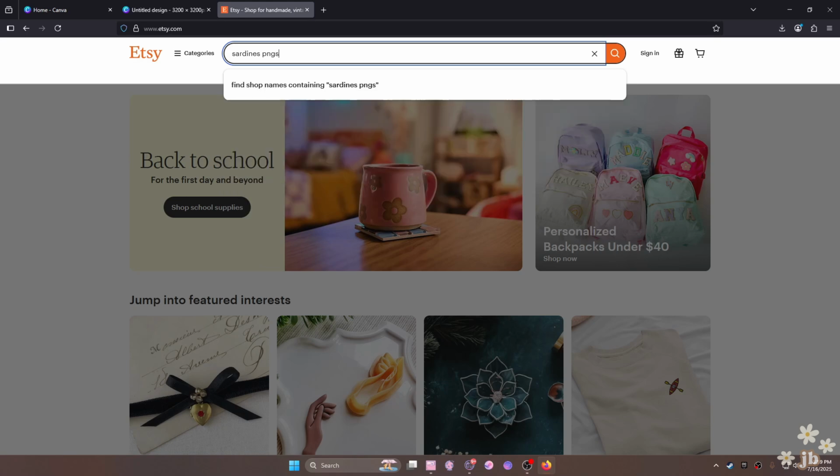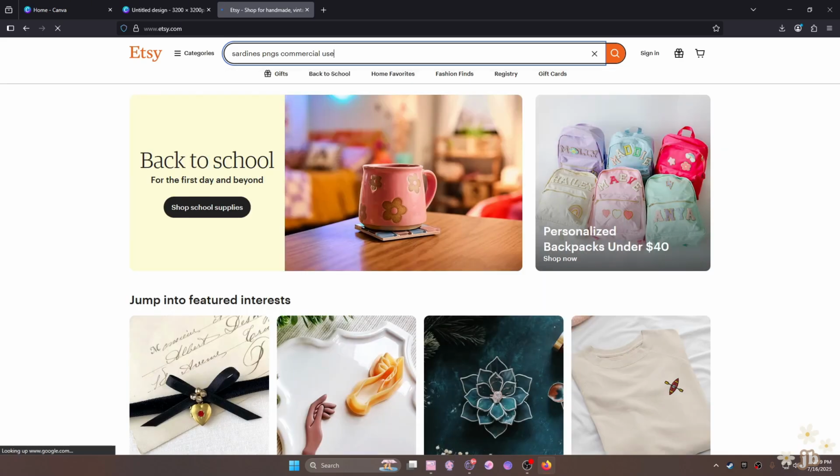sardines PNGs, and then just in case you are doing this for business use, this is really, really important. You want to make sure if you are getting your materials from Etsy or Creative Fabrica or somewhere like that, that you are keeping an eye out for commercial use and what the details are for that particular seller. So I'll show you what I mean a little later. The sardines PNGs, and then I'm going to put commercial use.